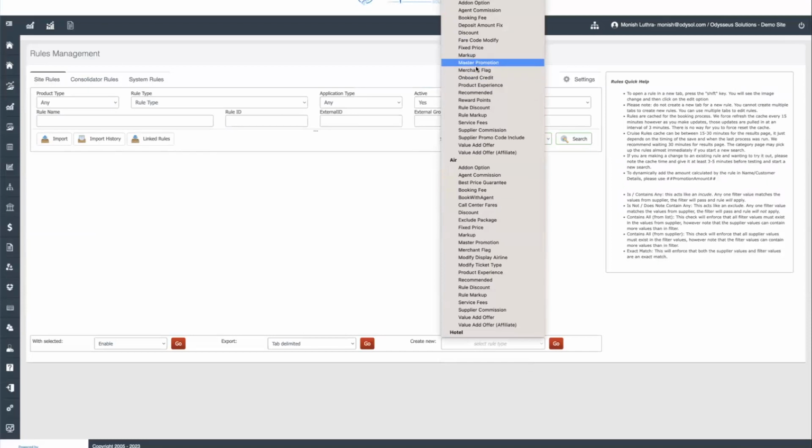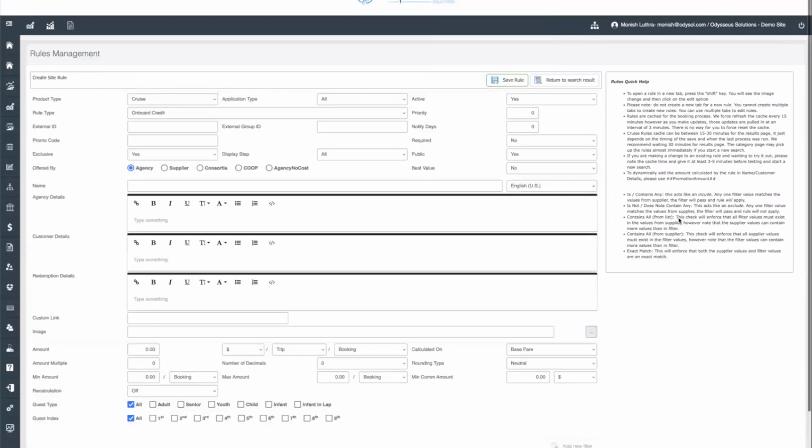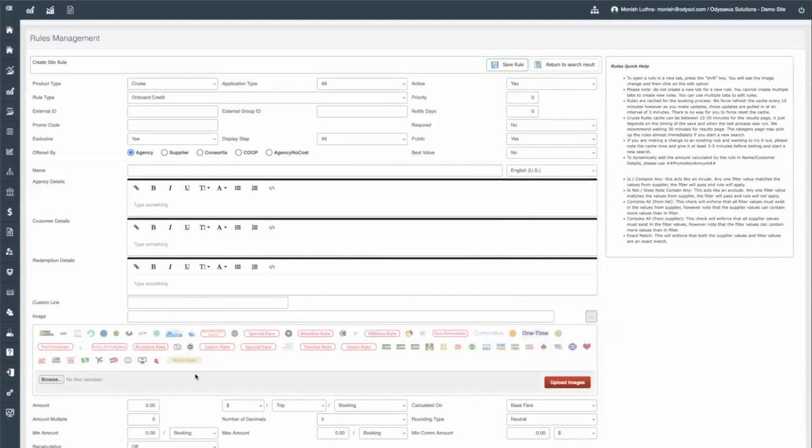We have a lot of options. Let's just look at onboard credit as an example. That's a great one. It gives the full breadth of everything that we support here. You can decide whether you want to show it for just B2C, B2B, or both. You can also come in, give it a name. You can enter a promo code and say, only if somebody enters a promo code, then apply this, otherwise don't apply it. You can enter agency specific details. You can enter customer specific details that only the customer sees. You can customize the image, add your own image.